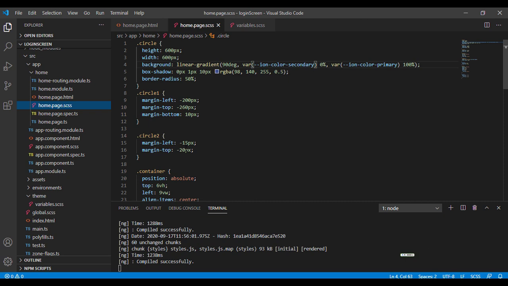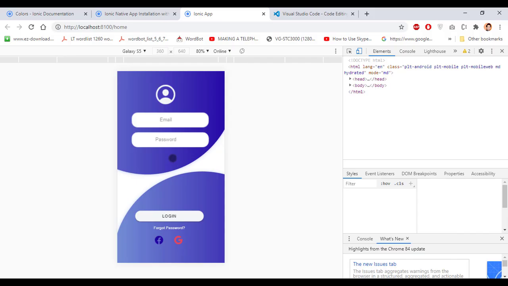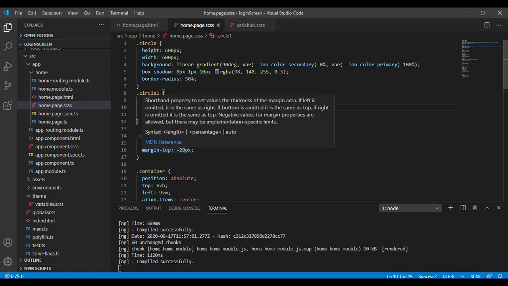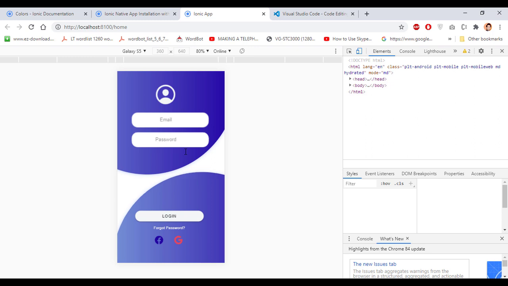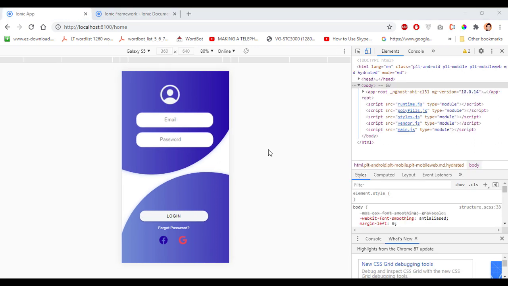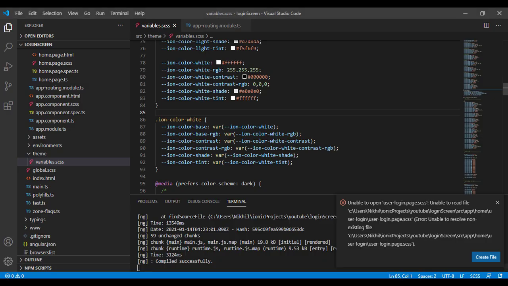The second circle, margin top left is okay. I think 55 will be fine, maybe. Okay, this is bigger. Margin top, circle 2. Let's make it 15 or 18, it will be nicer, I think. Okay, seems good. So we have successfully designed this part. Okay, so guys, we have achieved the design successfully, but there are a few things which we need to work on. Let's do that.